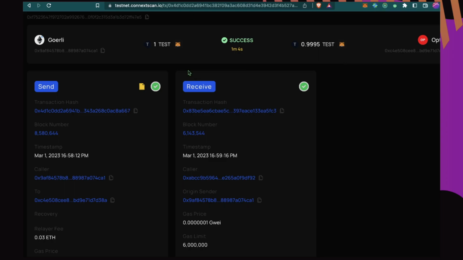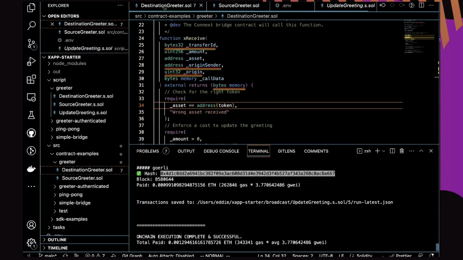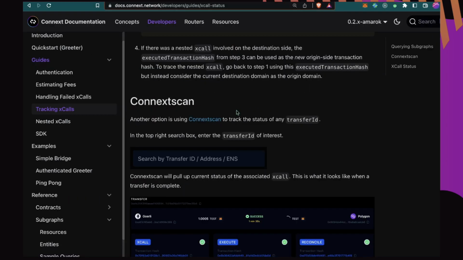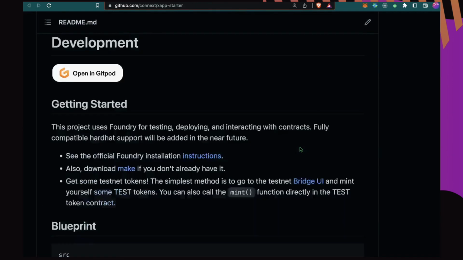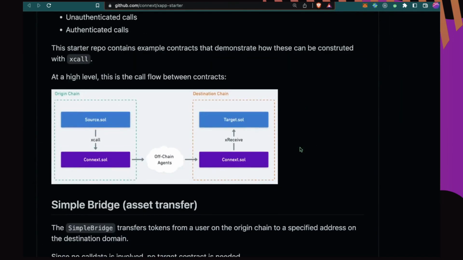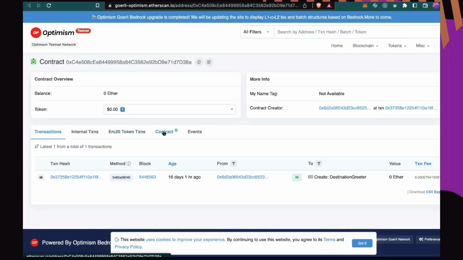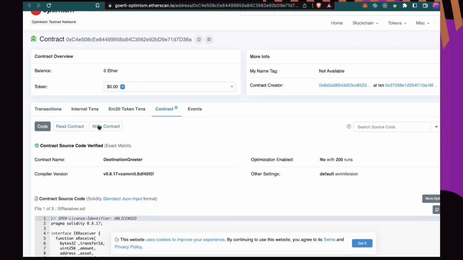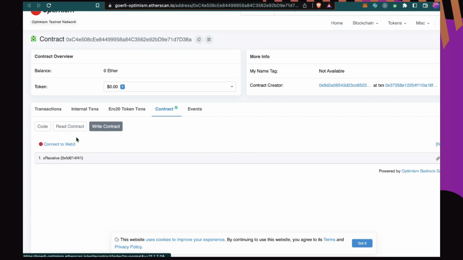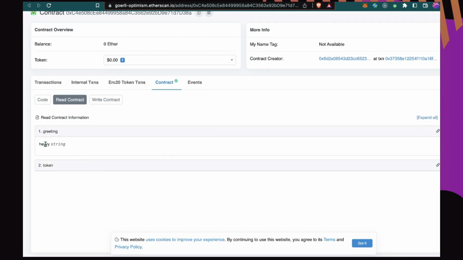Not only do the assets get delivered at this point in time, but the destination contract also gets called. So what's happening is that, on the receive, Connext is going to call xReceive on the target contract. If we look at our destination contract again, you can see that xReceive was called, and the greeting was actually updated to what we specified earlier.